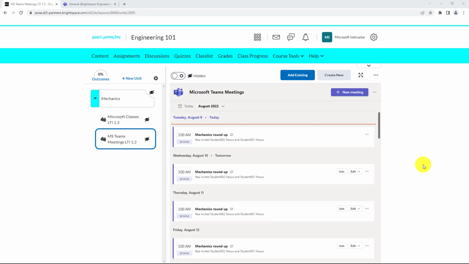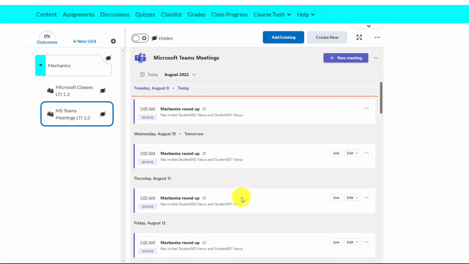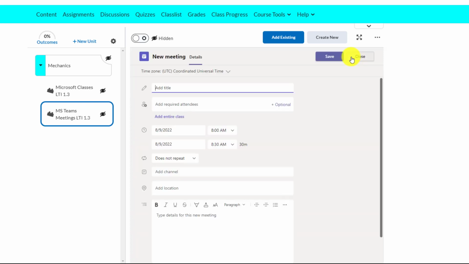So let's say you don't want to use Class Teams as a standalone, but you do want to bring meetings in for your Brightspace course. And this one already has some things that are set up. But what's nice is you can create new meetings right here, and your class and students can come and use that meeting. So I'll click New Meeting, and we'll give it a title, Study Group.